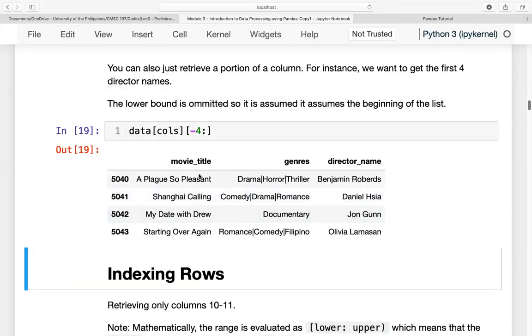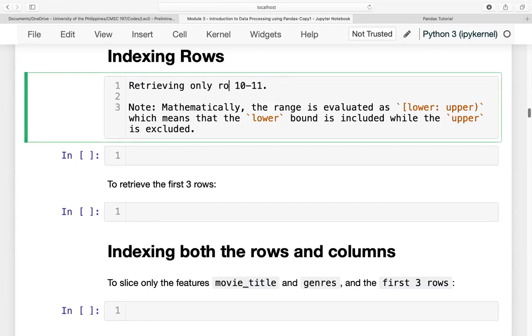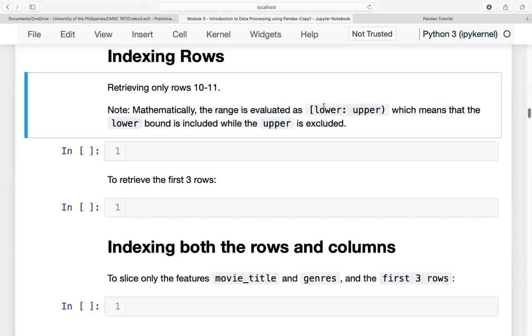Now we are going to learn how to index rows. So we have already learned how to index columns. Now we will learn how to index rows. Suppose we only want to retrieve only rows 10 to 11. So note that mathematically, the range is evaluated as the lower and then the upper, which means that the upper is not included. So we only want to retrieve rows 10 to 11.